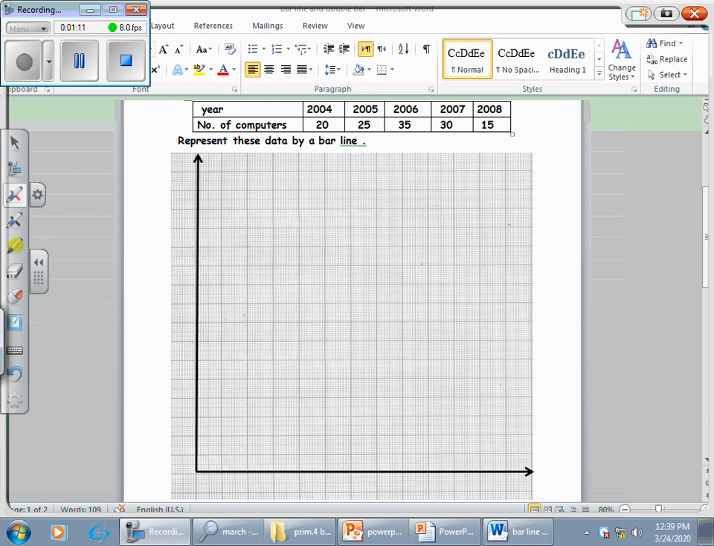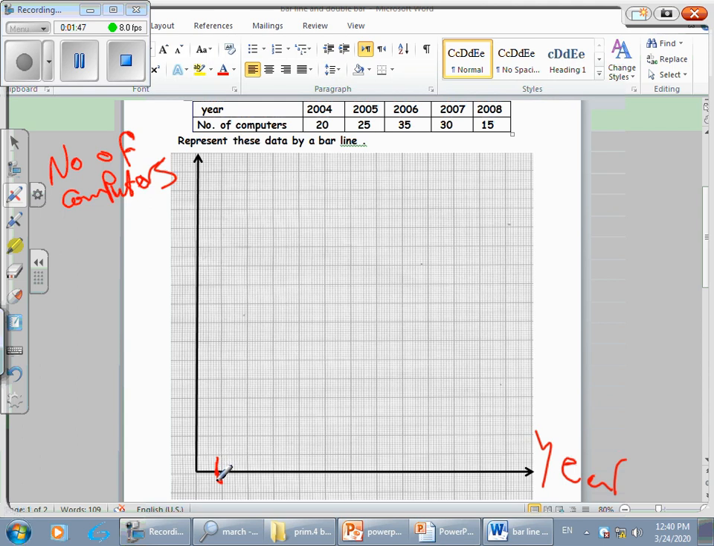To draw the bar line, first you must draw the two axes like this. The first axis, the vertical one, is called year, and the horizontal one is called number of computers. On the axis of year, we will write the numbers from the table as they are. We will start from here, 2004.